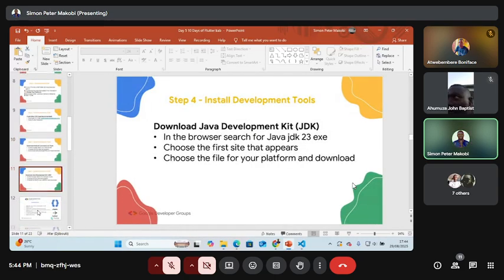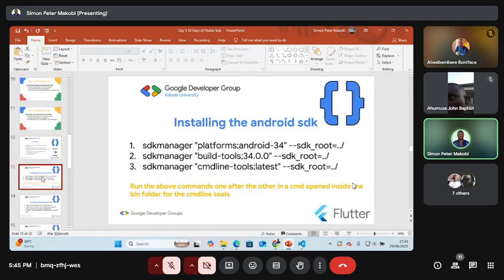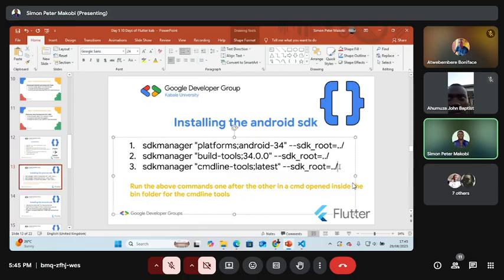The first one is for platforms. The second one is for build tools. The third one is for command line tools. And the fourth one is for platform tools. So I'll first deal with this one.